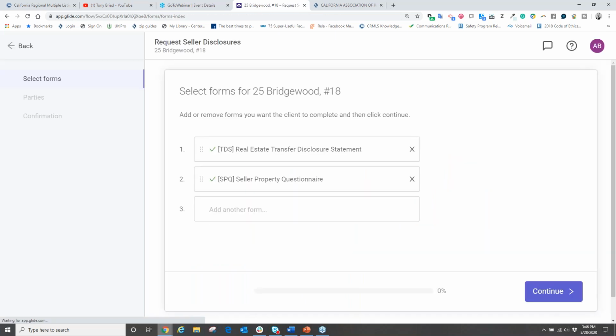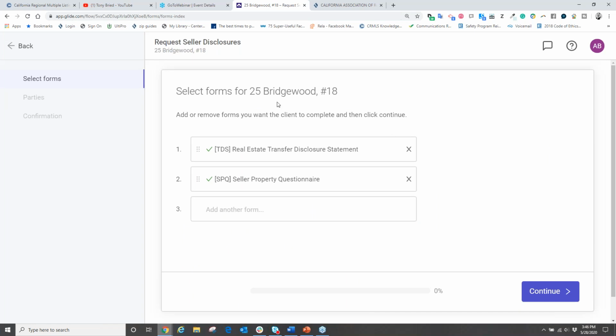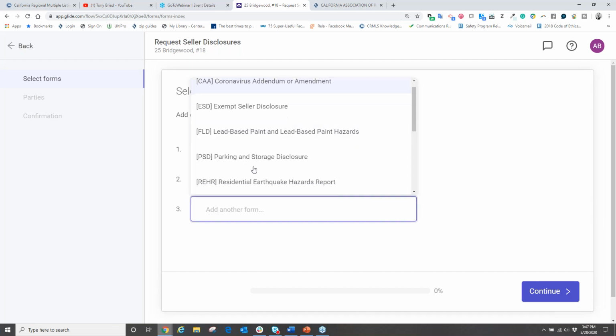Now I'm going to follow a couple of methods. You'll notice here we're at 0% right now to send it out. So what forms do I want the client to fill in? You'll notice here that it defaults to the TDS and the SPQ. If there were other documents I needed the client to fill in, because there are other forms in Zip Forms that only the sellers or landlords can fill in, if I choose down below here under step 3, I can add another document.